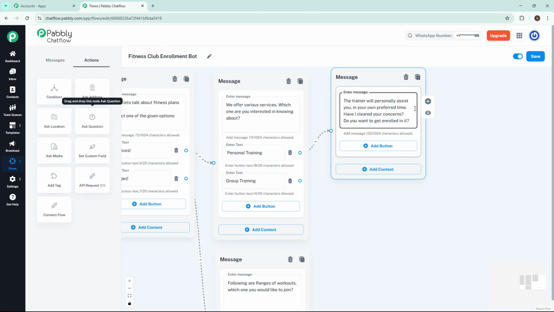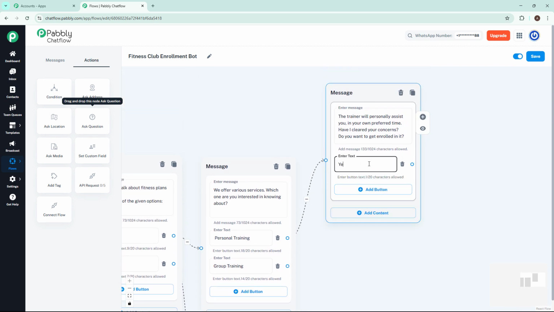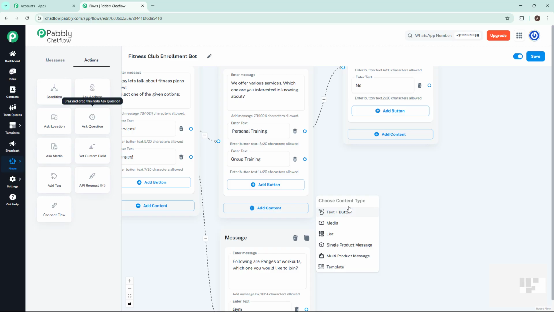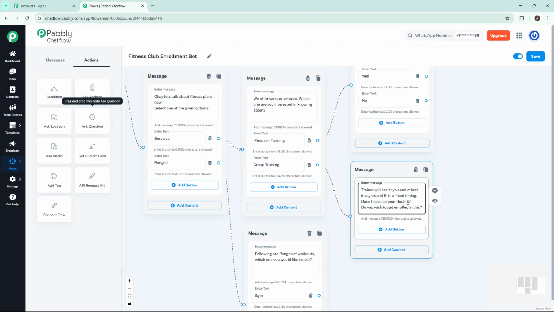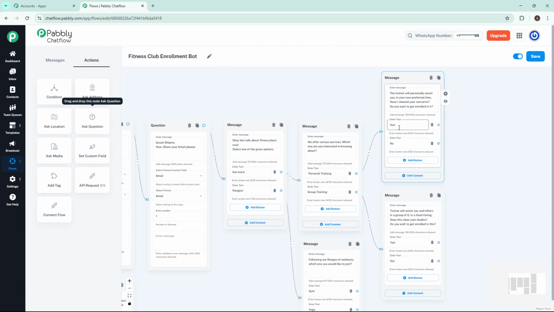Here I will enter, the trainer will personally assist you in your own preferred time. Have I cleared your concerns? Do you want to get enrolled in it? And then we will create 2 responses for it. Yes and no. Similarly, for group training, we are going to give them an overview or briefing of what group training is. The trainer will assist you and others in a group of 5 in a fixed timing. Does this clear your doubts? Do you wish to get enrolled in this? Yes or no.